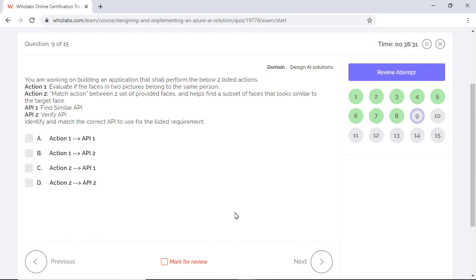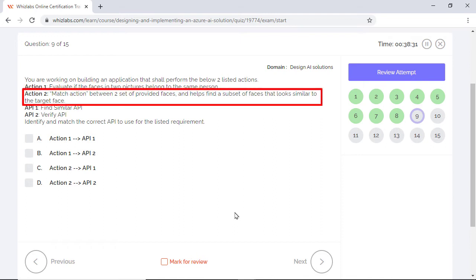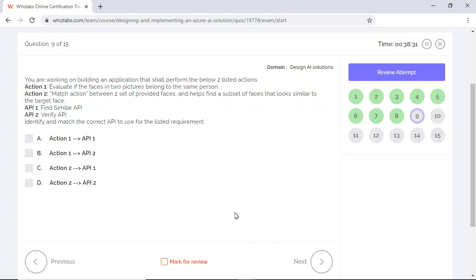You are working on building an application that performs the below two actions. Action 1 evaluates if the faces in two pictures belong to the same person. Action 2 is a match action between two sets of provided faces and helps find a subset of faces that look similar to the target face. And you have two APIs, the Find Similar API and the Verify API. We need to match the correct API to use for the requirement.